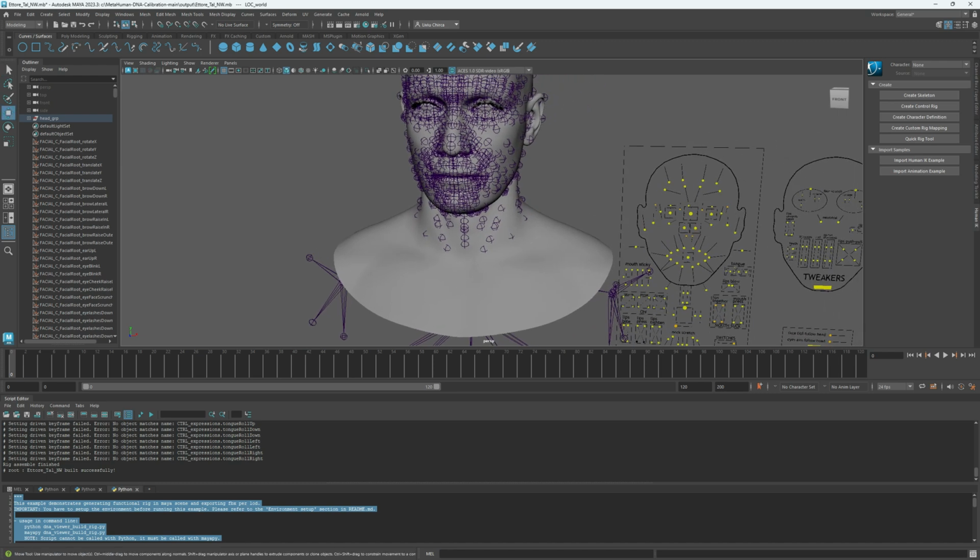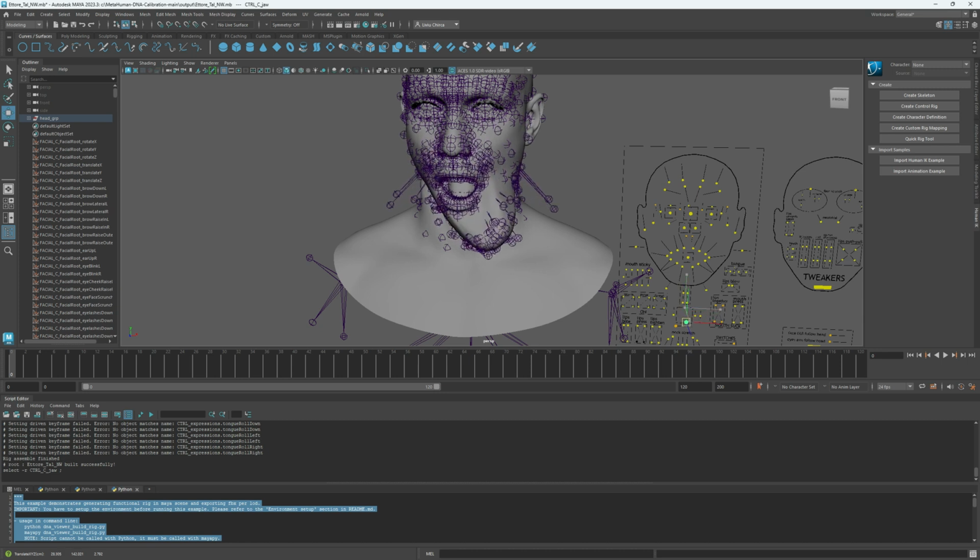Well, we need to test jaw open and let's see the bone movement. As you can see, with jaw open, we have same bone movement as in Unreal Engine, right? So using Mesh Morpher, we were able to modify bone expression for our MetaHuman DNA, right?